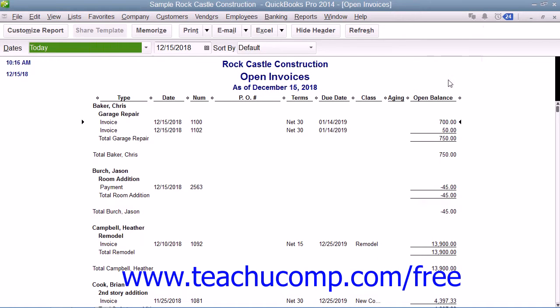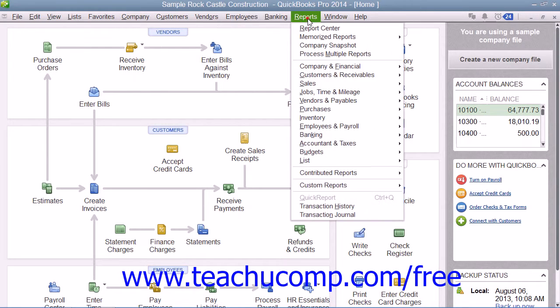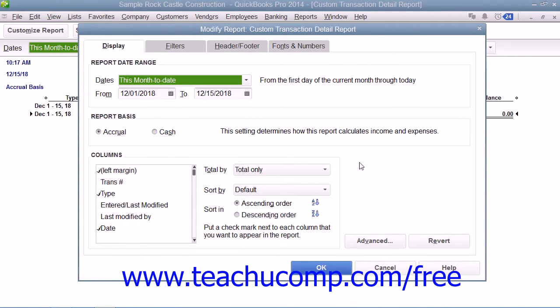Alternately, you can create a new transaction detail or summary report from scratch within QuickBooks by selecting Reports from the menu bar, rolling down to Custom Reports, and then choosing either Transaction Detail or Summary from the side menu that appears. In the Modify Report dialog box that then opens, you can set all of the report's aspects on the tabs shown to create your own custom report from scratch.